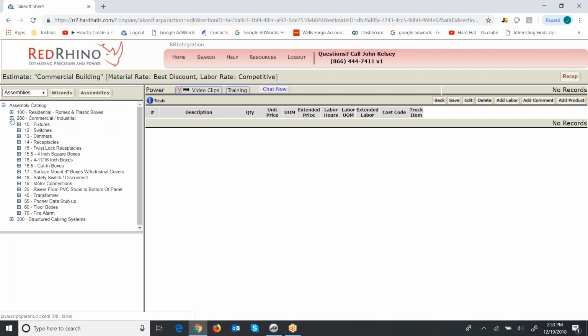I'm just going to open this up and show different subcategories or categories of assemblies that are pre-built in Red Rhino software. The definition of an assembly is the list of components or items needed to complete a whole. And I'll show you what I mean more about that. But we have fixture assemblies, switch assemblies, dimmers, receptacles, twist locks, and so on. Lots of different pre-built assemblies.